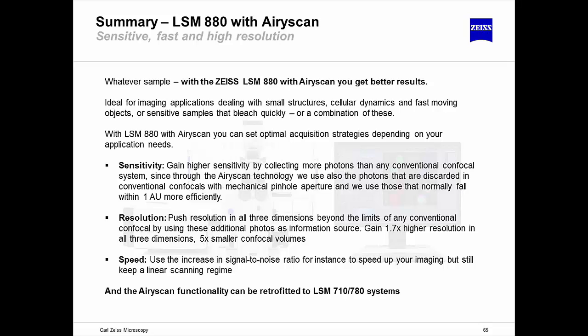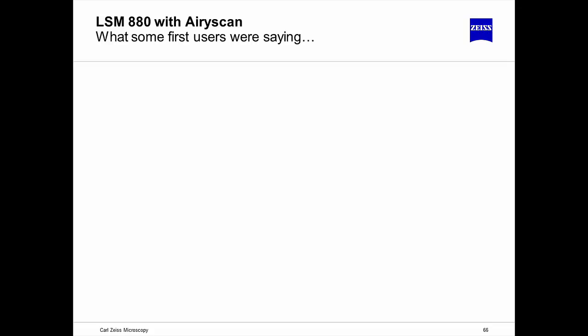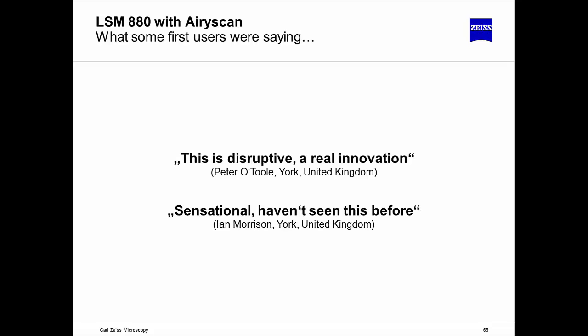Or you can use the improvements in sensitivity to really push speed. So for instance, as I mentioned before, you wouldn't need to average as you would have before. So any time you spent averaging can be gone. Or you can use combinations of these. The customers who've used this today have been impressed. A couple of quotes from Dr. Peter O'Toole: this was a disruptive, a real innovation. And Ian Morrison said this was something he really hadn't seen before.